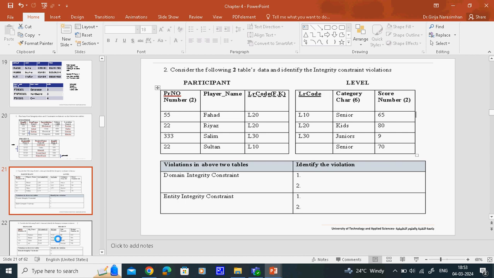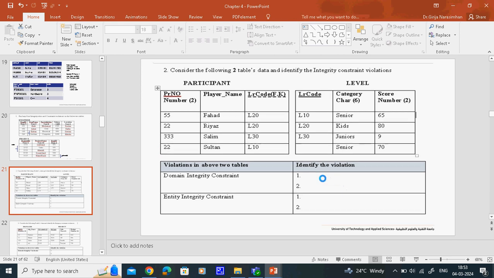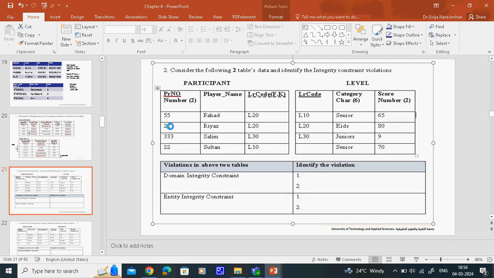Now we can try another one also. Here what we say, size is 2. This is domain, but repeating primary key, that's why it is called entity. Correct or not? Domain is this one, 333. Entity is what here? 222 is my entity here. So I will write here like this.